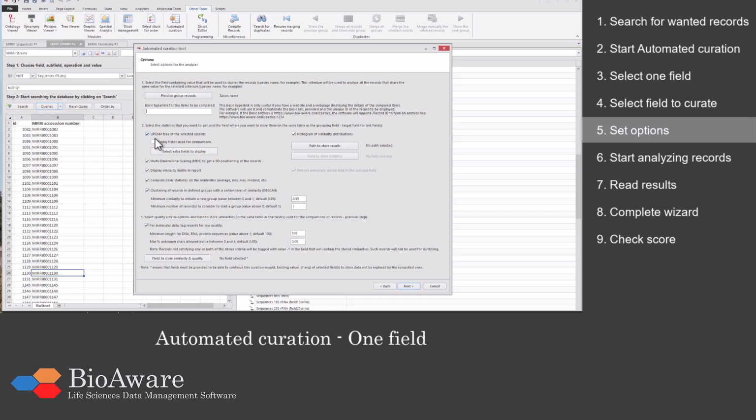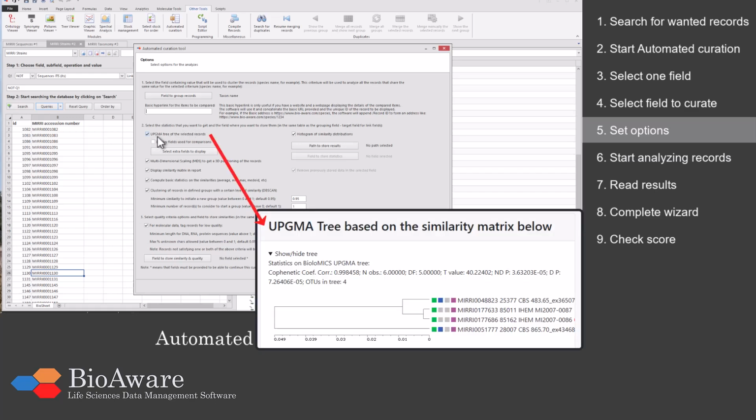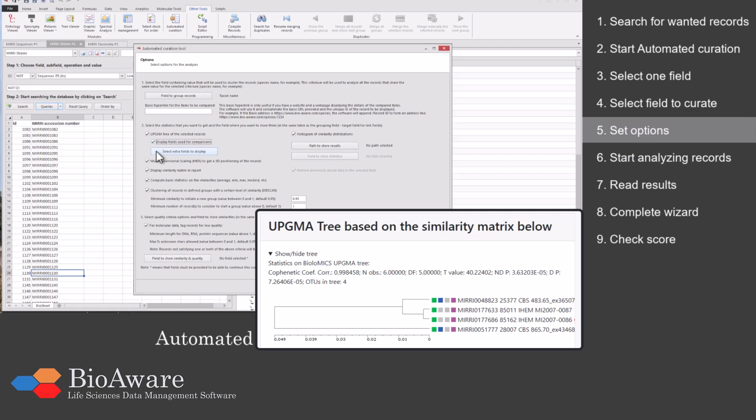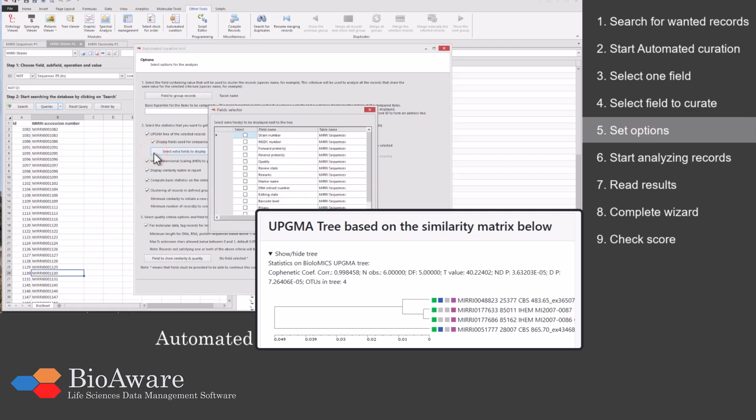Check this box to show the UPGMA tree section in the final report. Decide here if the selected field to curate should be included in the tree. This will always be the first column of squares. Extra fields can also be added to the tree. Each field will have its own column. Here we will add 2 extra fields, so 2 extra columns. The last column is always indicating the cluster.